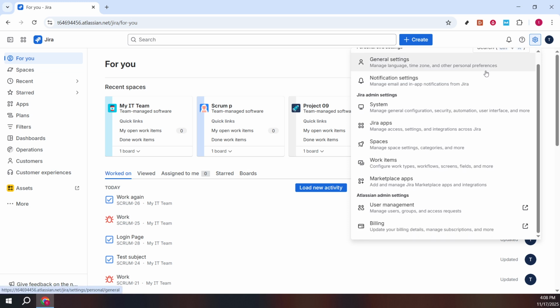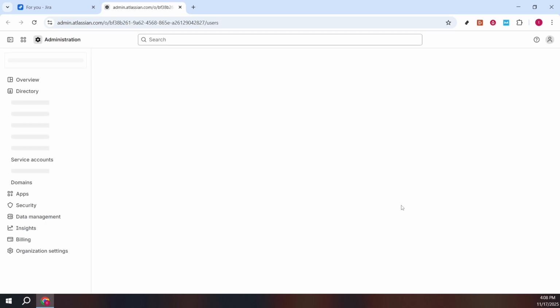Once inside the settings menu, you're going to look for an option labeled User Management. This section is where the bulk of your access management tasks will be handled, providing you with various tools to control who can see and do what in your Jira projects.